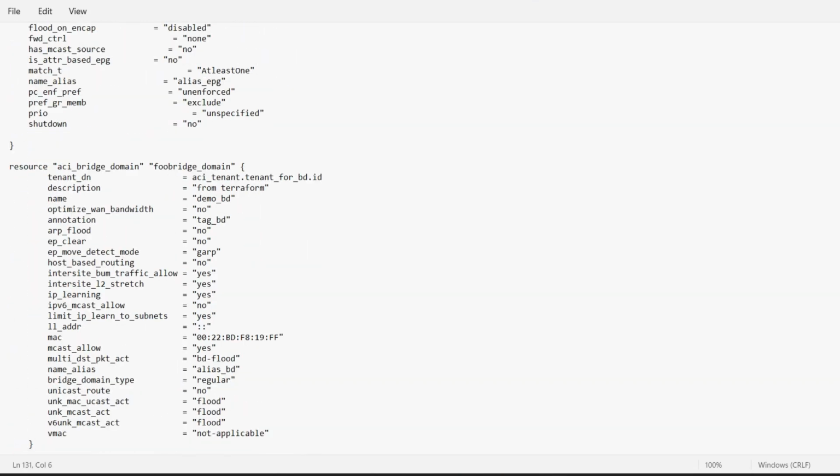So now the resource name is aci_bridge_domain, and here I need to give the name to this resource, so I'll give the same name. We have used this example name for all the resources in this script, so I have changed this name.